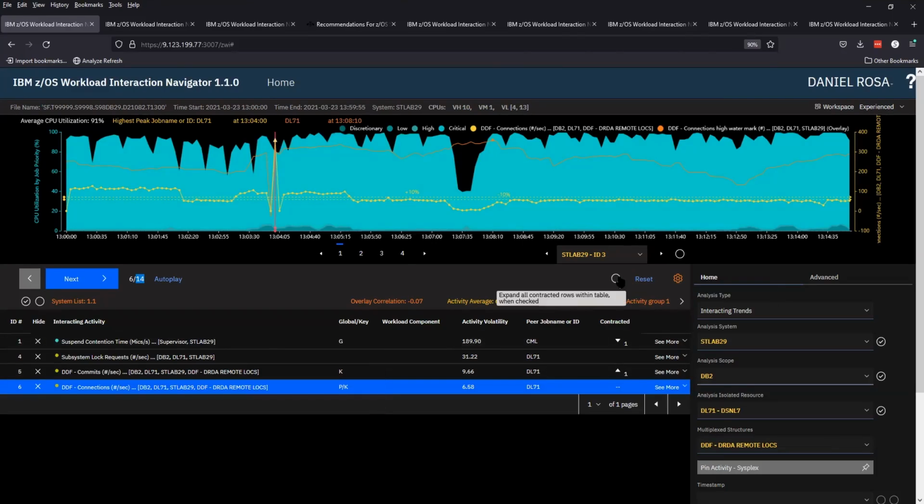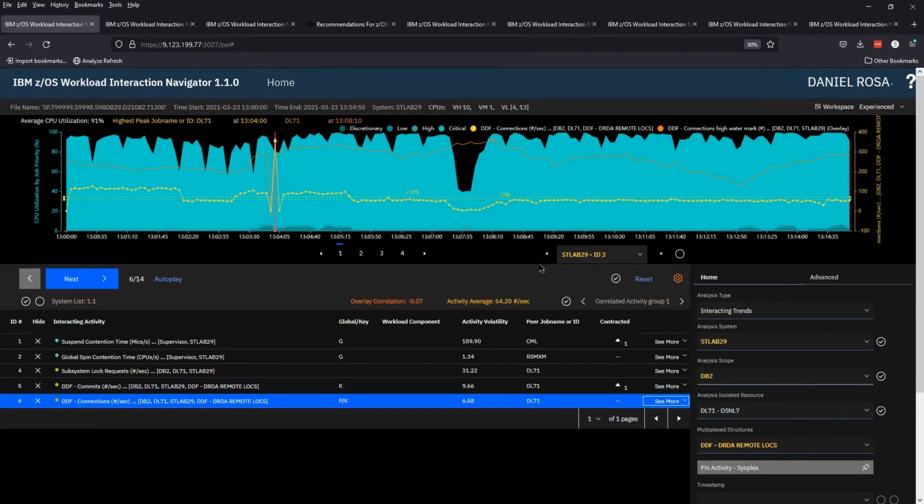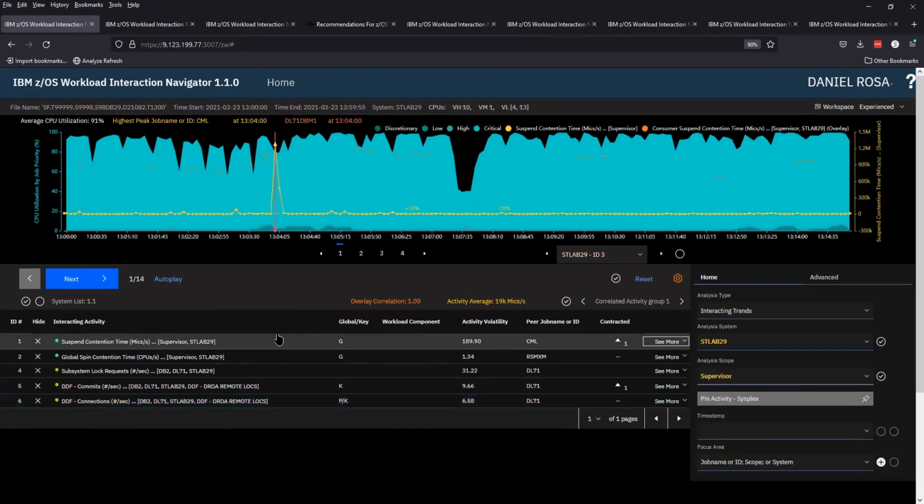So the navigator has checkboxes that you can use to bring back those activities that the navigator has hidden for you. We're going to check one of those checkboxes to bring back the rows that the navigator contracted. So those are the activities that look very similar in their graphs. So we're just going to look through each of these activities one by one, just to show what the navigator is doing. So I'm going to click the first row to start looking at the first activity that the navigator has found.